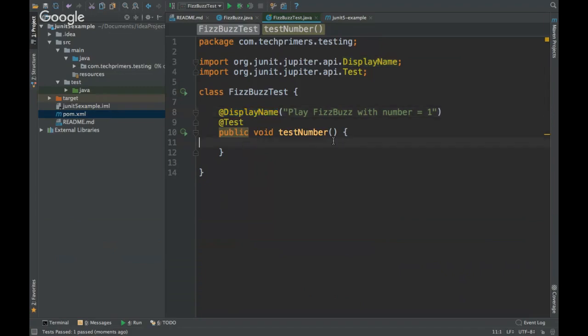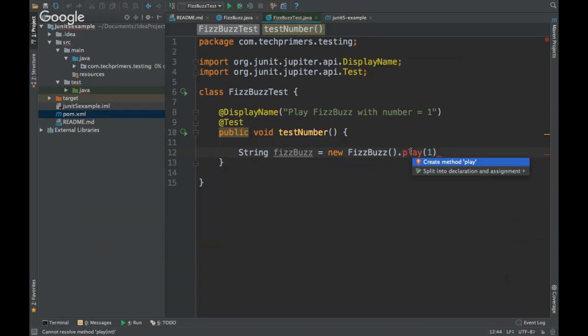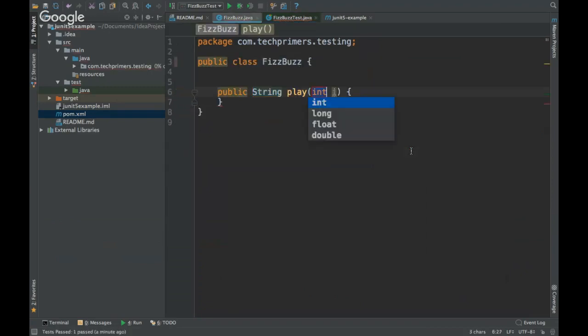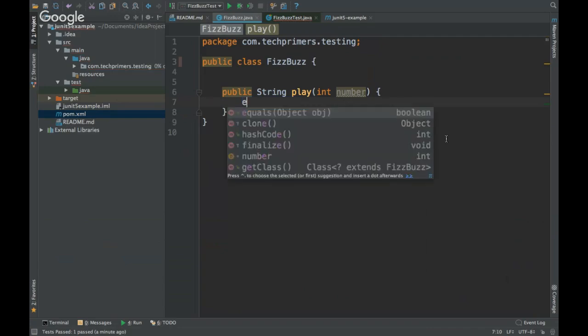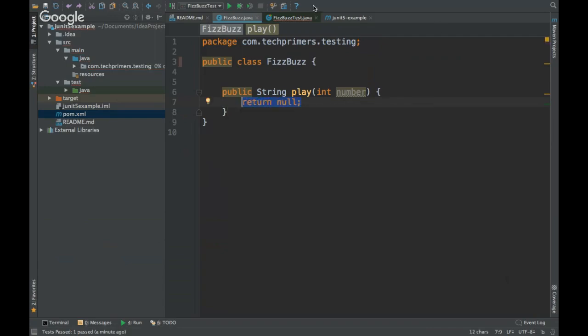Okay, let's go ahead and start writing our code, right? So I'm just going to create a new instance of FizzBuzz. Okay, and then I'm going to say play, and I'm going to pass the number one because that is what we wanted, right? And also what we need is a FizzBuzz string. Okay, so this method is not there. I'm going to create that play. Okay, I'm going to say number, and then for now I'm returning null here.